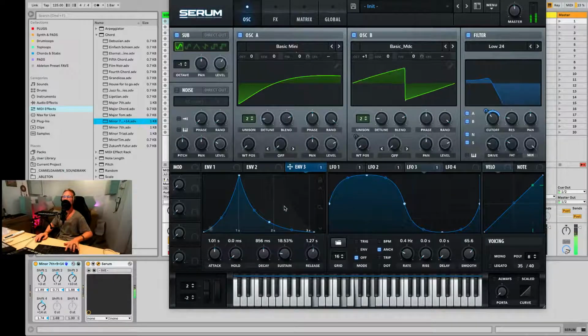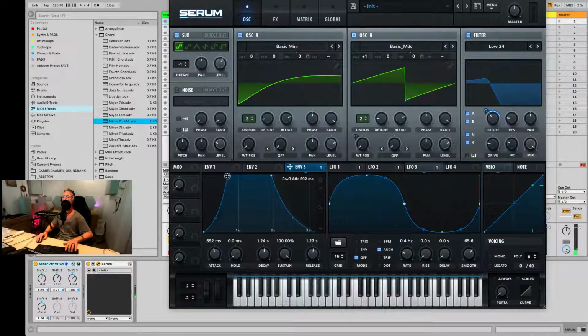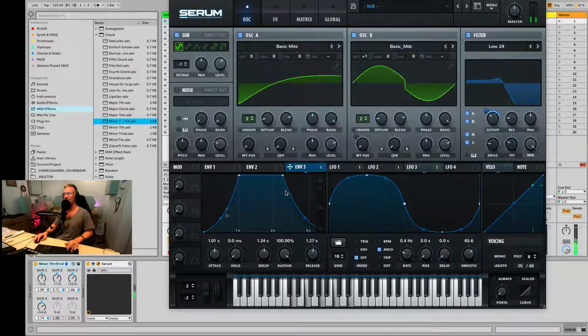I really love sounds like this. That's nice, but maybe we can have it just go up. That's nice. That's cool. You can change, of course, the time here on the attack. That's nice. That's cool. So we have another stab or chord. What is a chord pad?